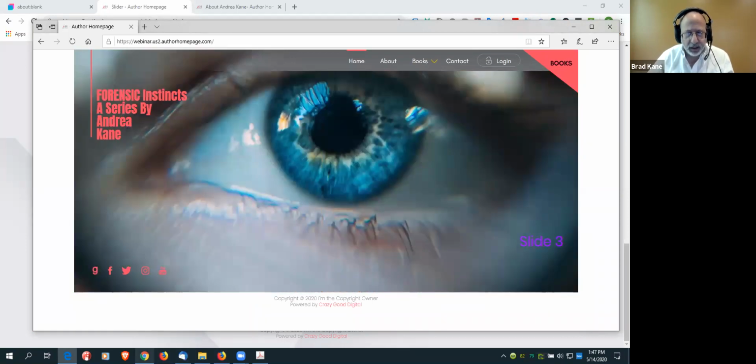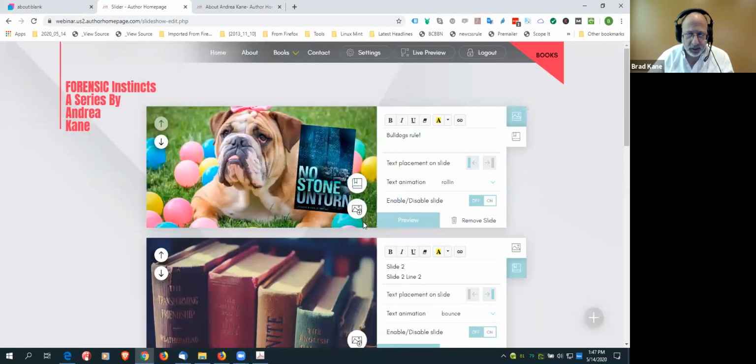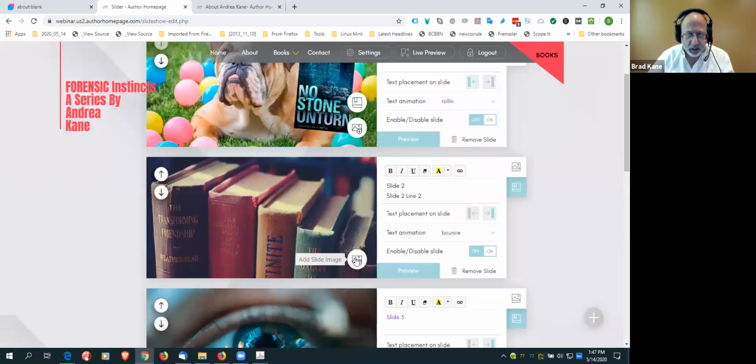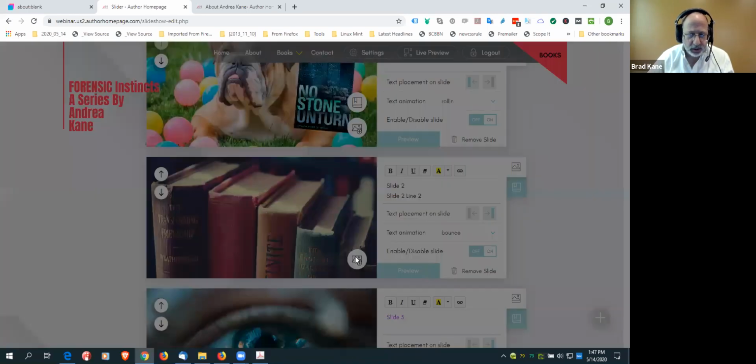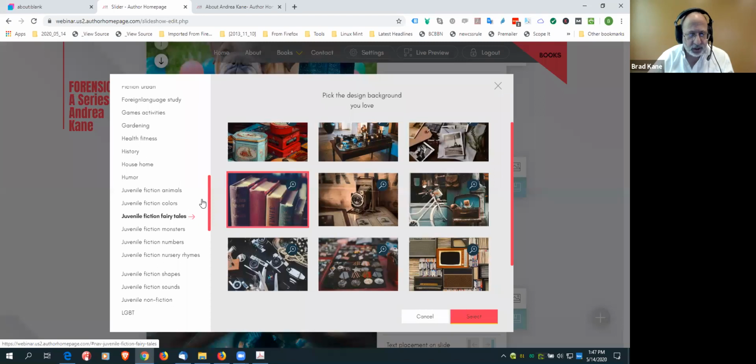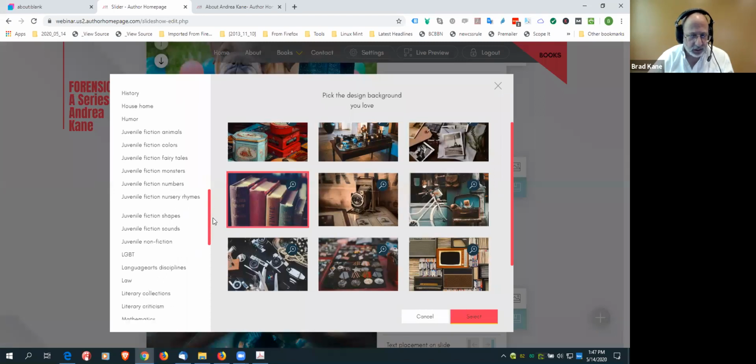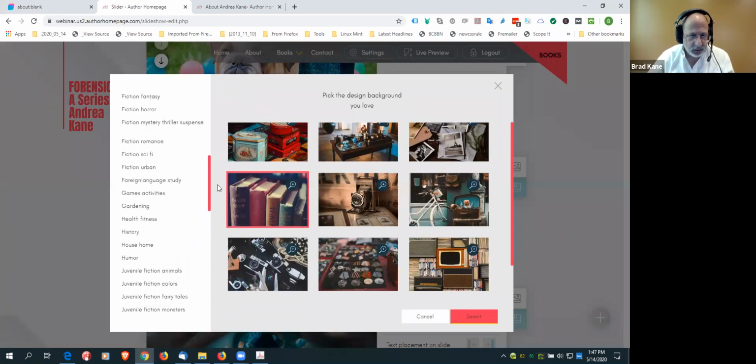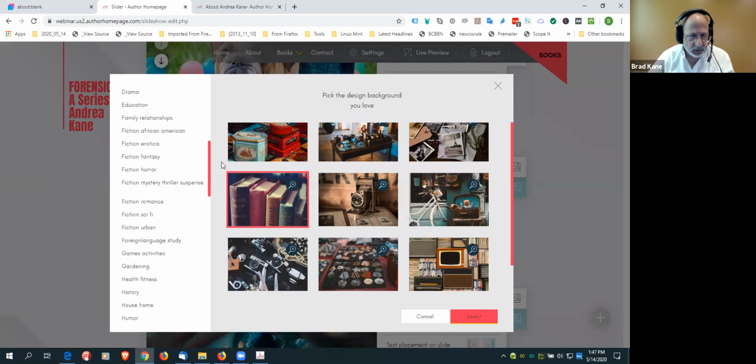Let me go back, and let's go into something else. So here, what I'm going to do is change the slide image, and I think we had some nonfiction writers. So let's see.